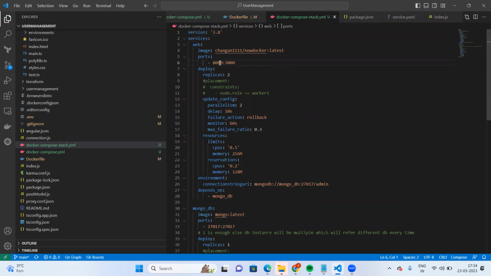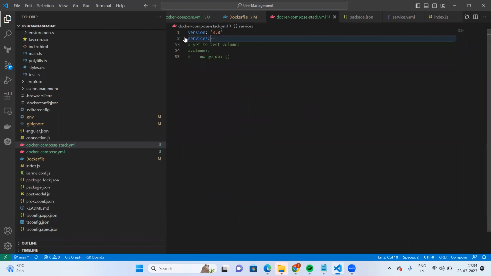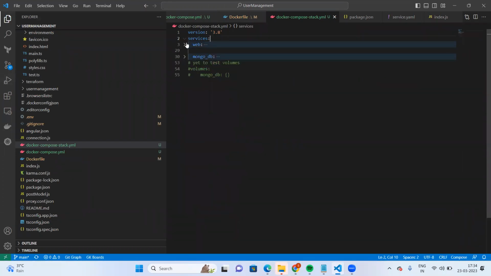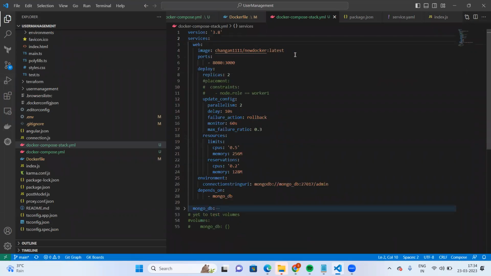Here I have created one YAML file which has two services. One is web and the other one is MongoDB. For the web service, I have taken an image which I have built, and I'm mapping port 3000 of the container to 8080 for the external world. The deploy component will have replicas 2, and then update config. Those are all very normal things.